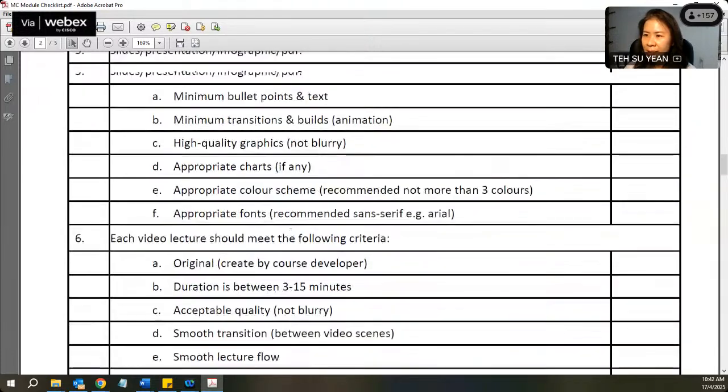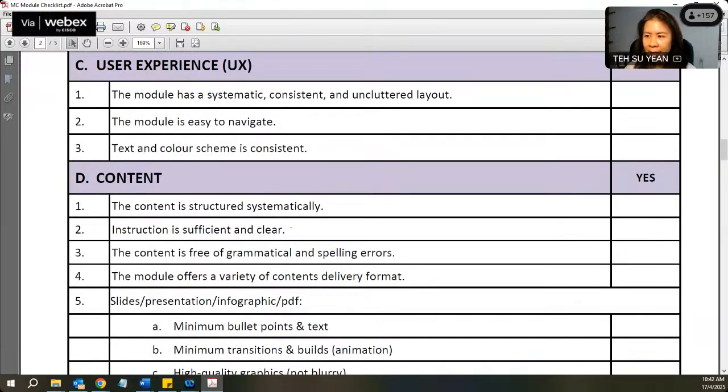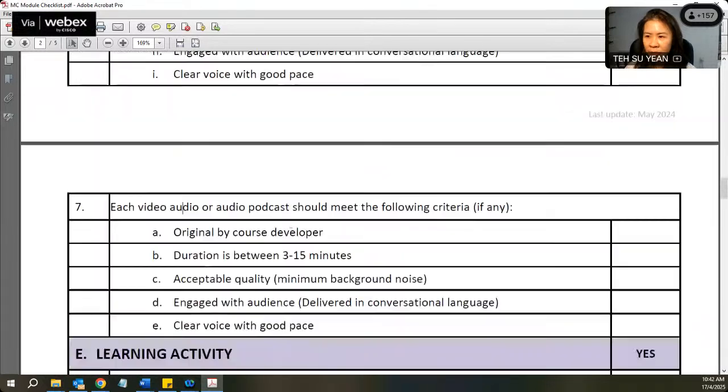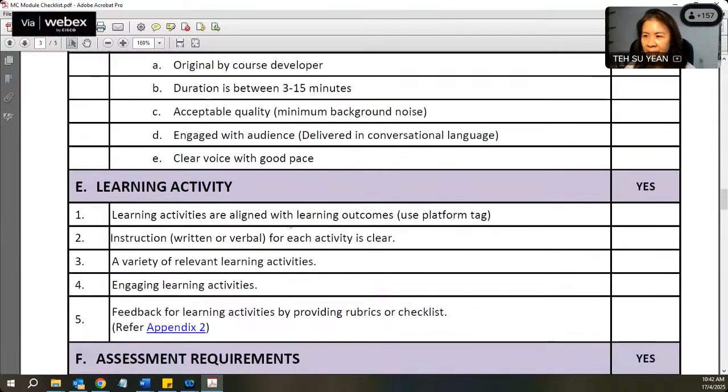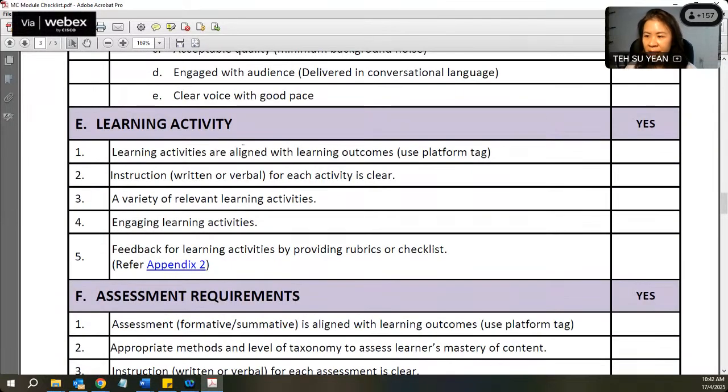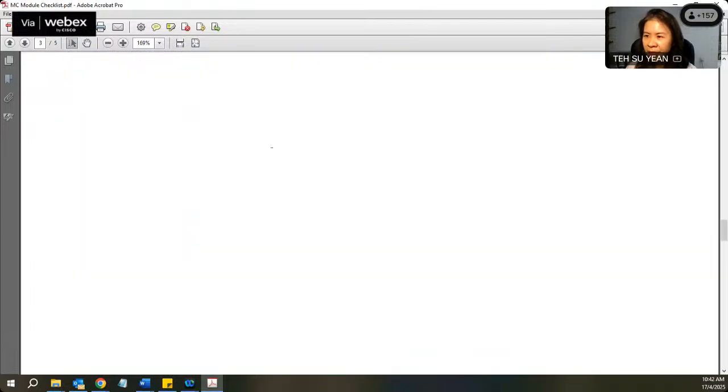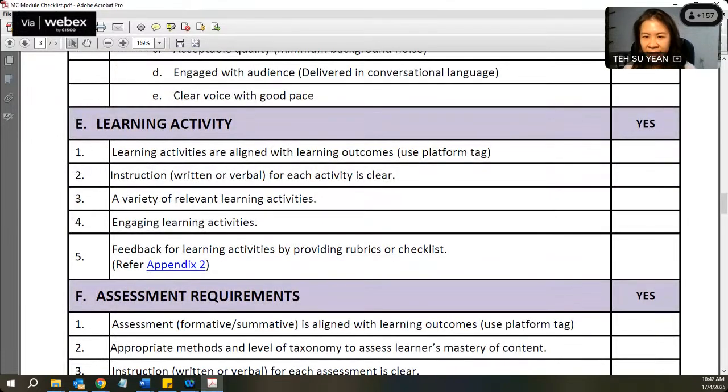So I think that's it, content wise. If you have any question for me, feel free to ask. If not, we proceed to learning activity and assessment. That will be the final section. Any question? If not, then we look at: are we allowed to use AI for the voiceover?